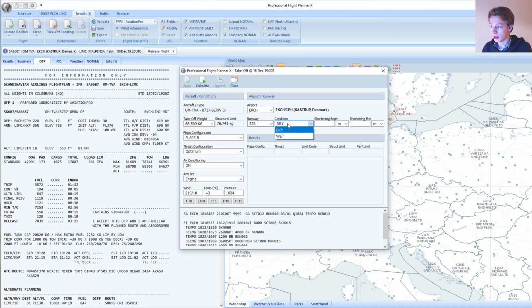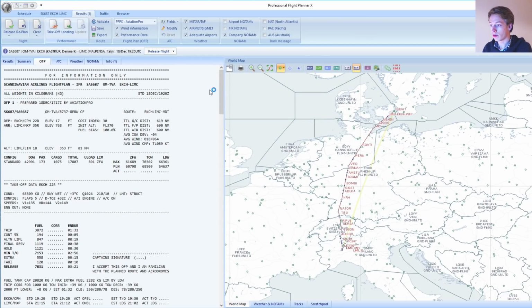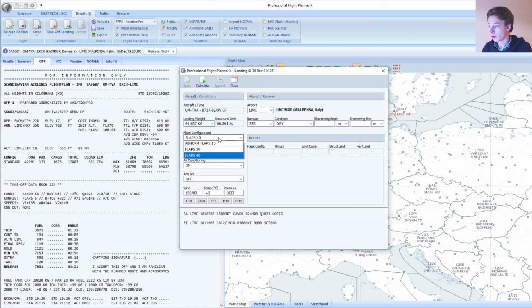Runway 22 right, and it's wet, probably due to the rain once we depart, so we'll take that into account. We'll calculate that and then apply that to the flight plan. Same for the landing performance. Probably a flaps 30 landing, manual landing, air conditioning on. Anti-ice, I'm not really sure.